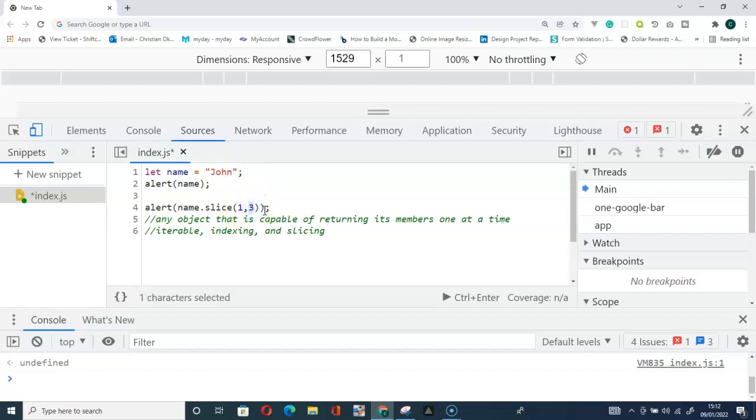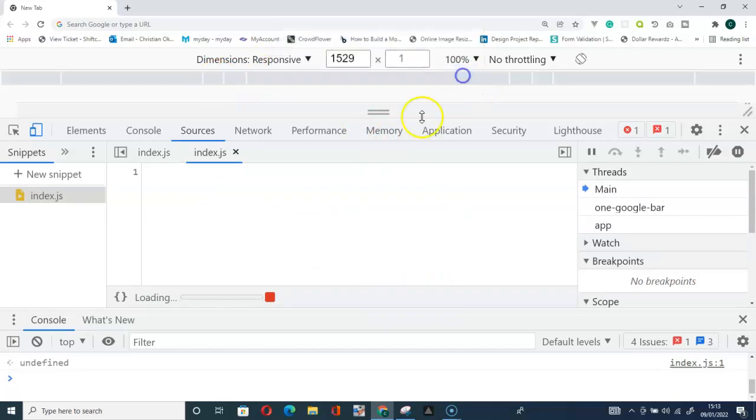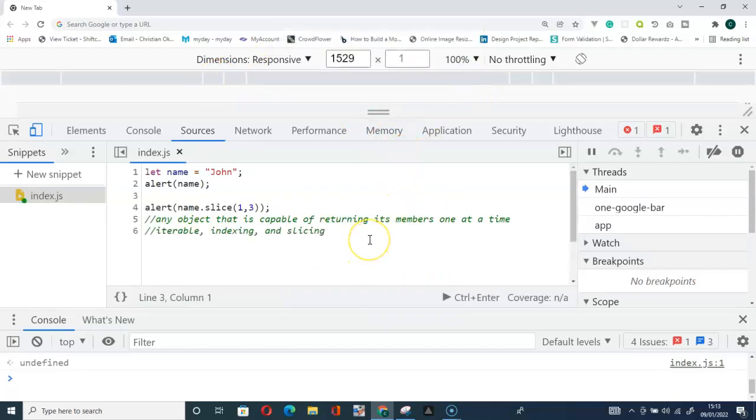But you have to include it to calculate. But to print out, we're not gonna print the value. So let's go and run this and see what we get. John, you can see we get OH. So this is one of the manipulations we can exercise on a string.